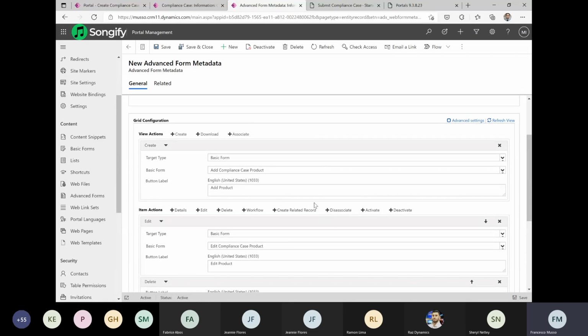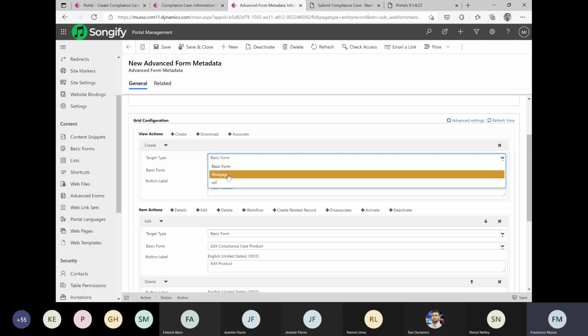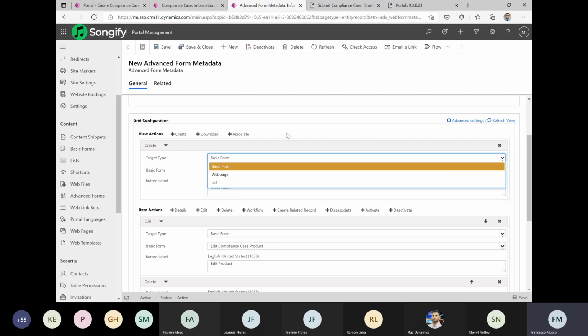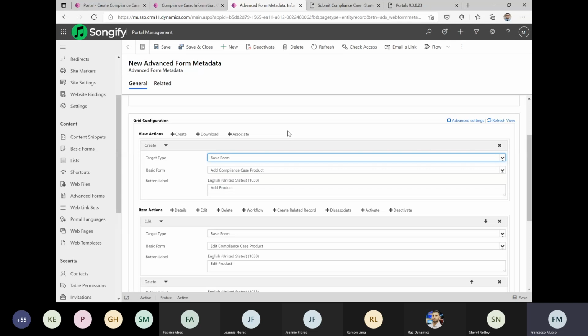This grid configuration, that's where I've specified, do I want to allow a create option? Do I want to allow a download option, associate? And what should each of those things do? So in this example, I was just using a basic form, which is what I saw in the pop-up there. I could also point to a different web page, a different URL, if I had something more custom going on there.